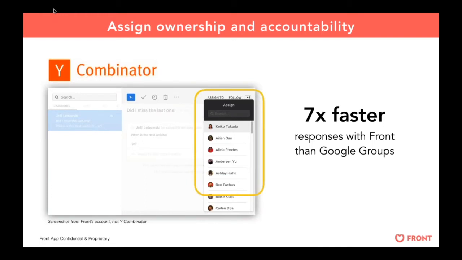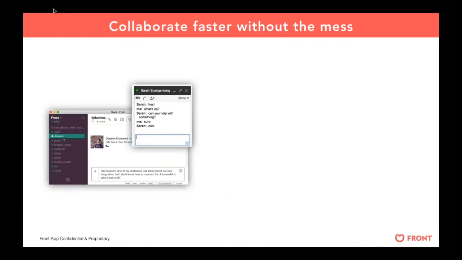So switching to Front, they were able to easily decide who takes the next step by using our assign feature. They could also then automate the assignments using our automation features. And so they're spending less time actually doing the administrative work and more time actually getting back to the customer. Now, what's more exciting is that with all of these changes, Front has helped the Y Combinator team increase their response rate to their customers about 7 times faster than they were compared to when they were using Google Groups.